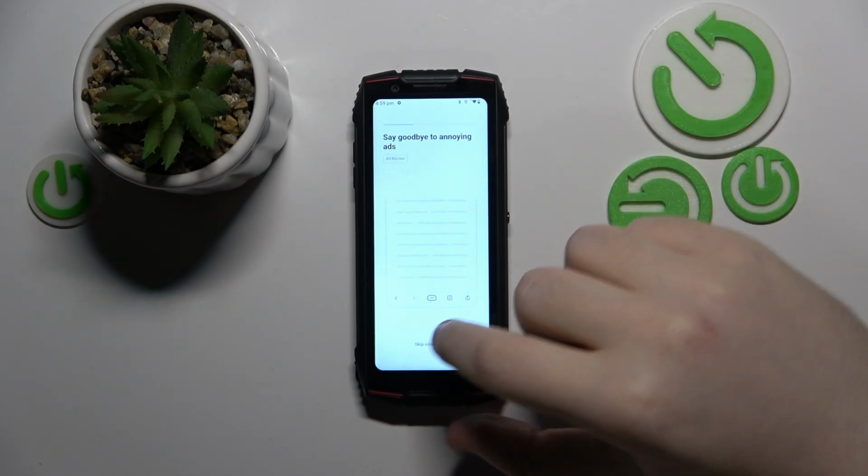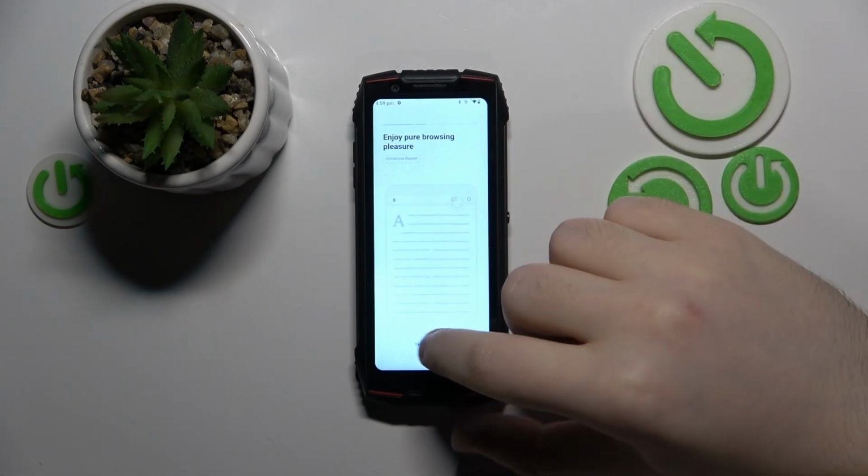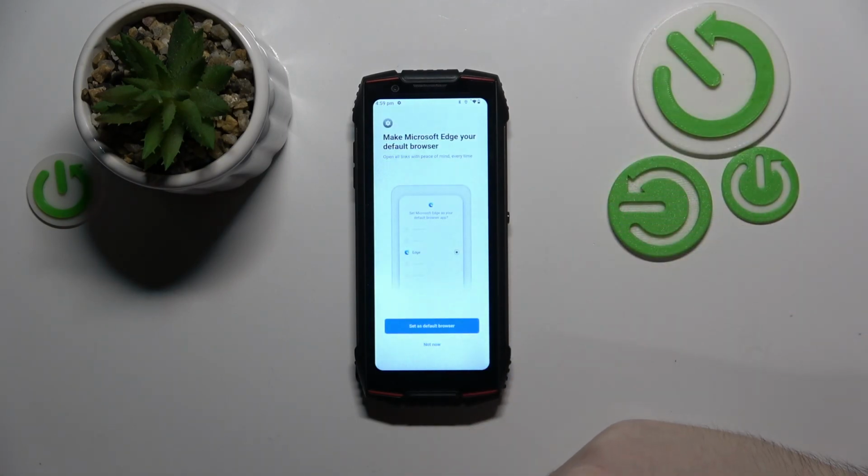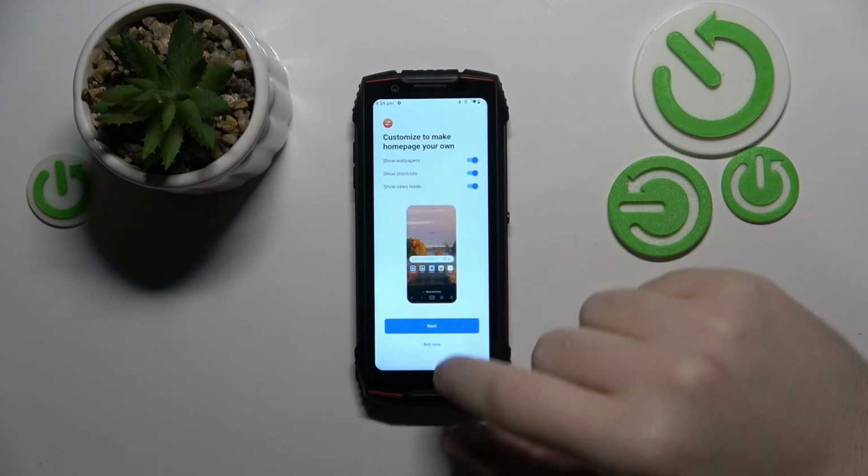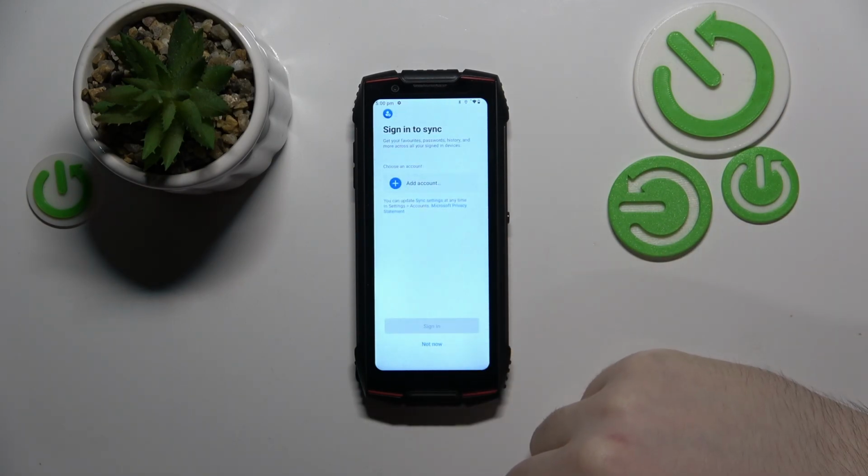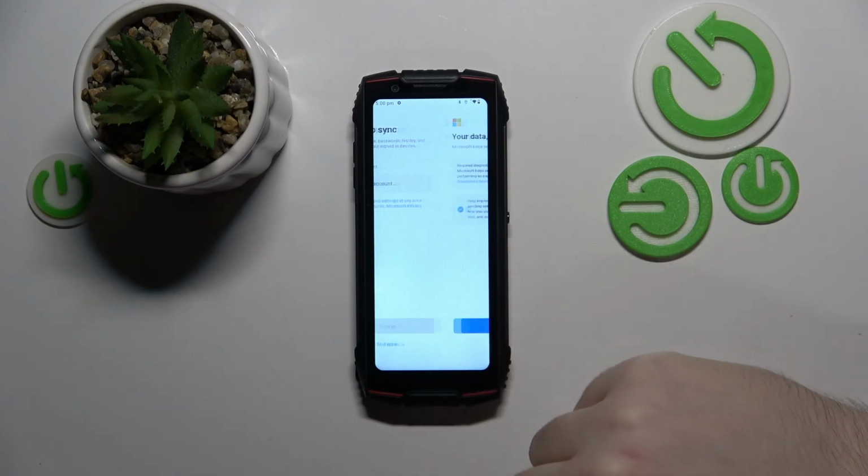And now you can click skip introduction. And here you can set this browser as your default browser, or you can click not now. Now you can customize your home page, or you can click not now. Here you can sign in to sync your data, or you can click not now.